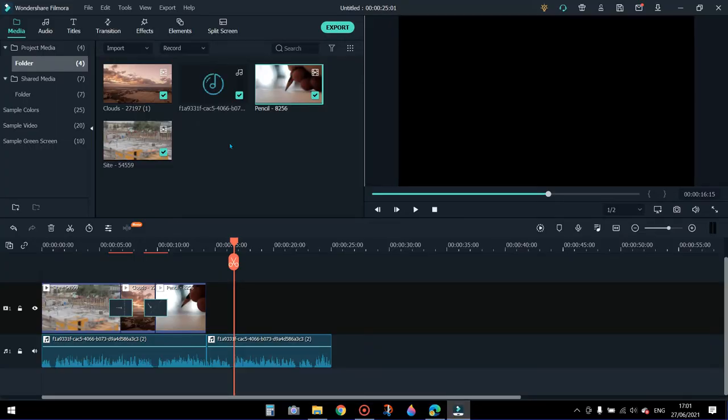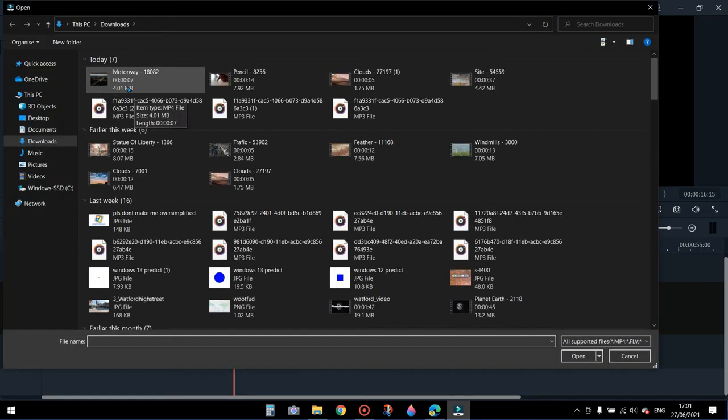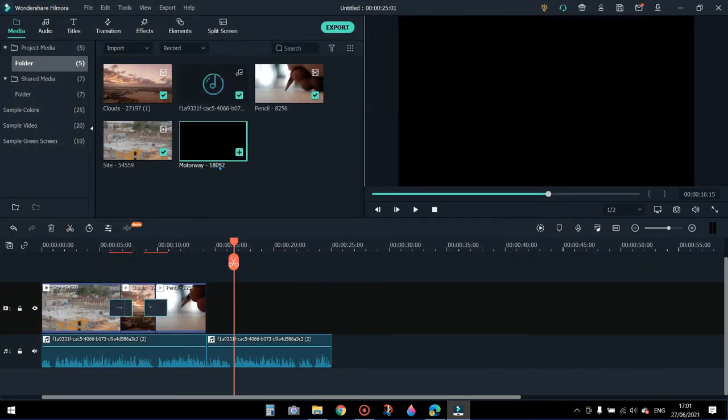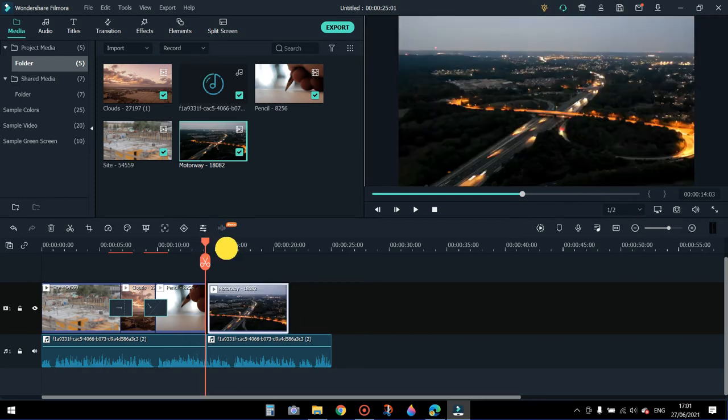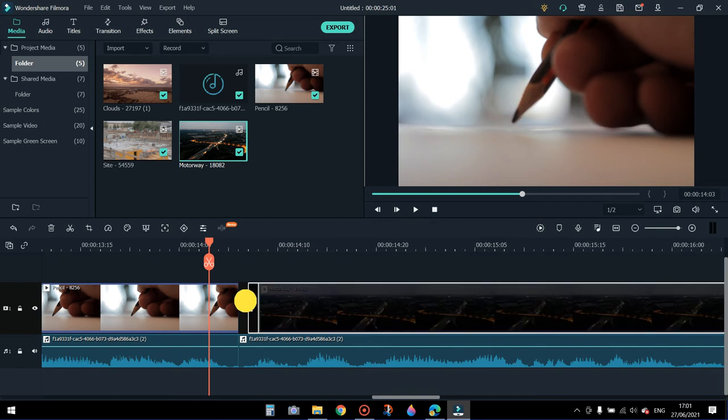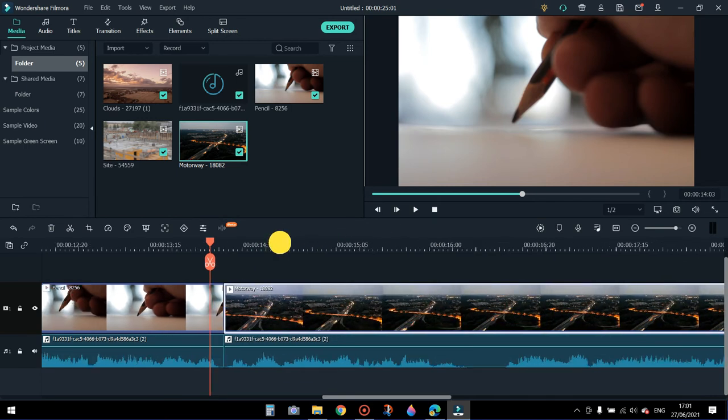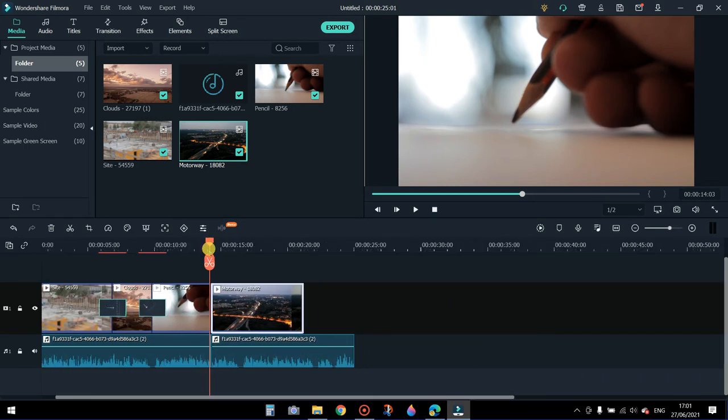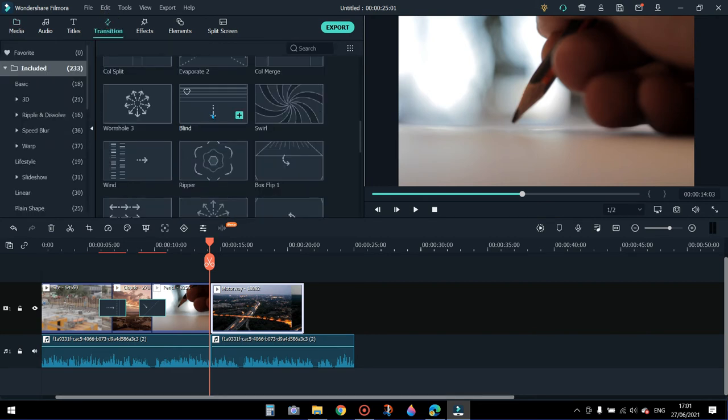Now we just need to go and add this into Filmora. Let's go, chuck that in. Motorway, yes. Make sure that's connected. Nice. Make sure that's connected with a transition.